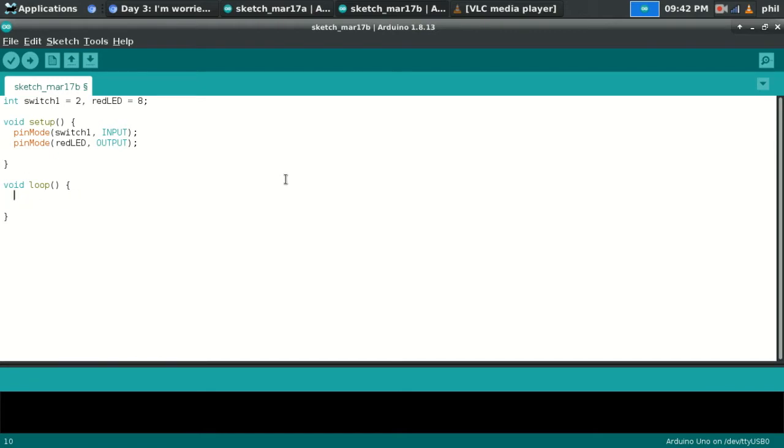in our loop section, what we're going to do is a conditional statement known as an if statement. So an if statement just checks a condition and says, if this statement is true, do what is inside this area of code.